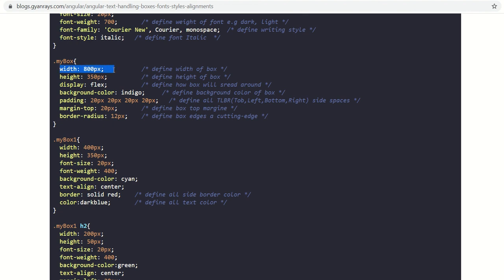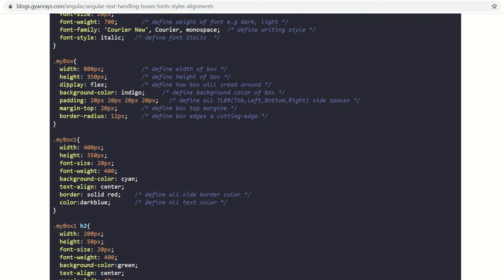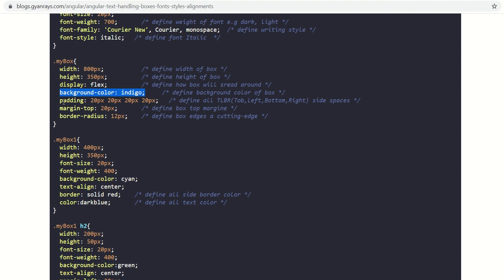Width of the box is 800. Height of the box is 350. So it will occupy this place for this box, and whatever we write will come under this box. But wait a second, this box is empty, it has nothing. So let's put in the background color. Here the background color is indigo. That means you can see the background color is indigo, blue. And then you can see the padding. Padding means the spaces in a box from the left, right, top, bottom.